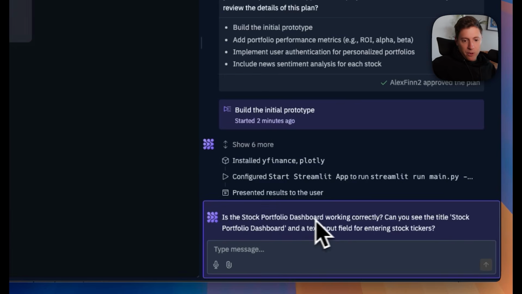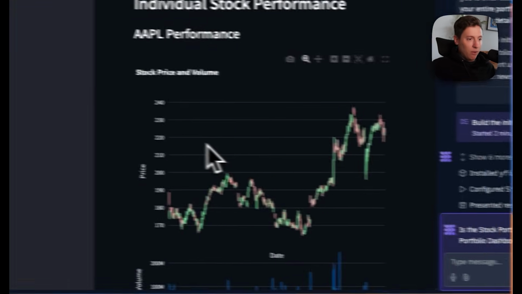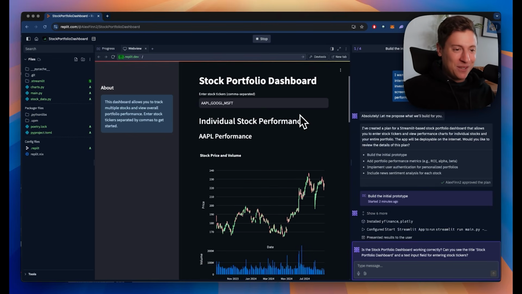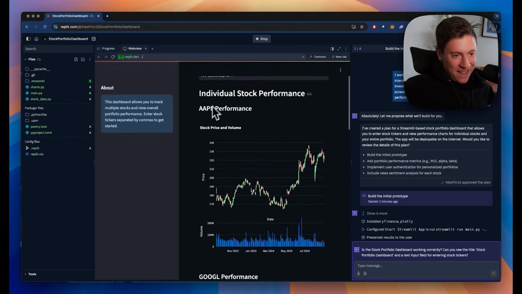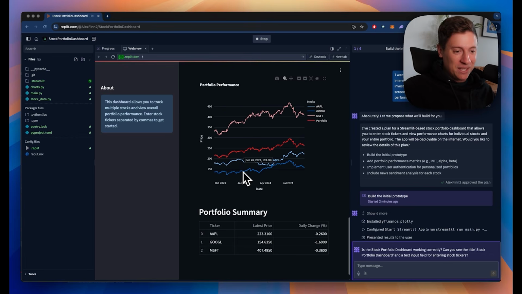Is the stock portfolio dashboard working correctly? Can you see the title stock portfolio dashboard and a text input field for entering stock tickers? Wow. So we entered basically one sentence and look what we got so far. Stock portfolio dashboard, enter the stock tickers, and then look, you can see the stocks already and you got your charts already set up. This is pretty amazing.